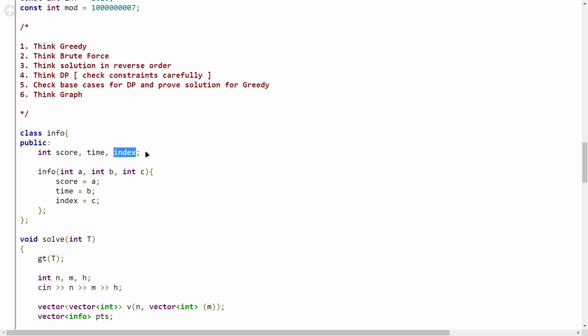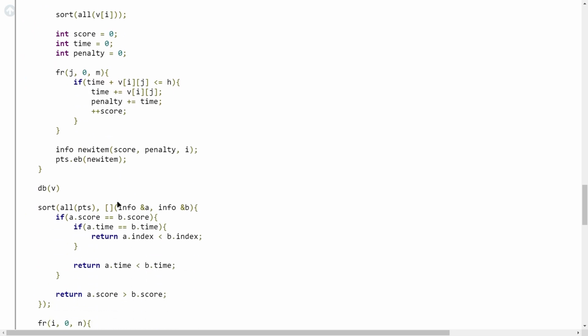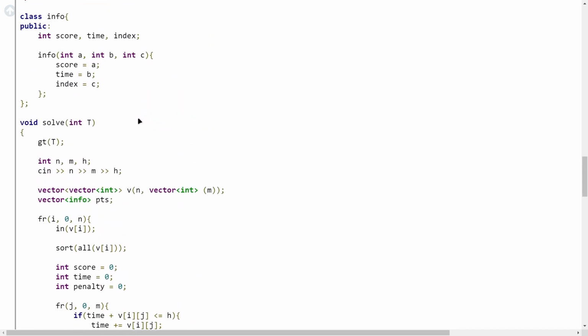So if he has the first participant, we can just directly sort all the elements with respect to index, right? Now what I do is, this is my info constructor, so it will receive three values A, B, and C, and it will assign all of them to score, time, and index respectively. So you see, I'm just creating a new object here. So new item is going to pass these three values: score, penalty, and I. So this is the score, this is the penalty, this is the index. It is going to get passed into this particular constructor, and all of these values will get initialized.